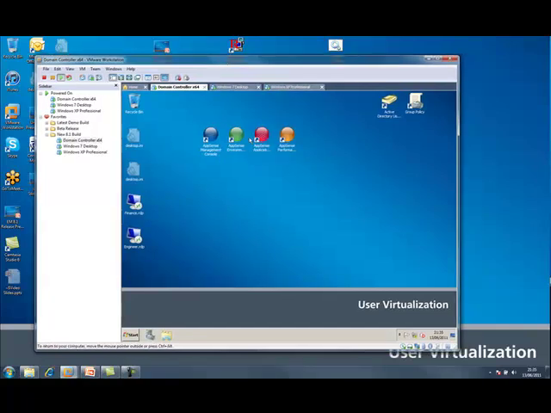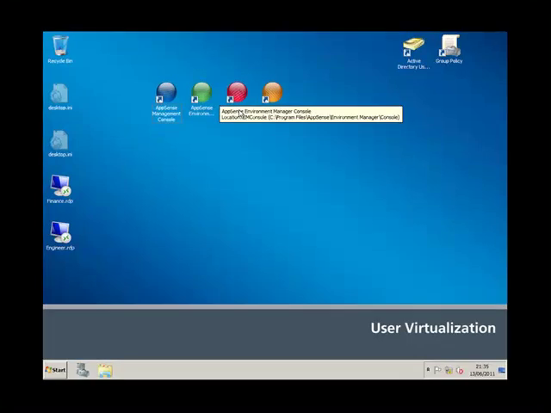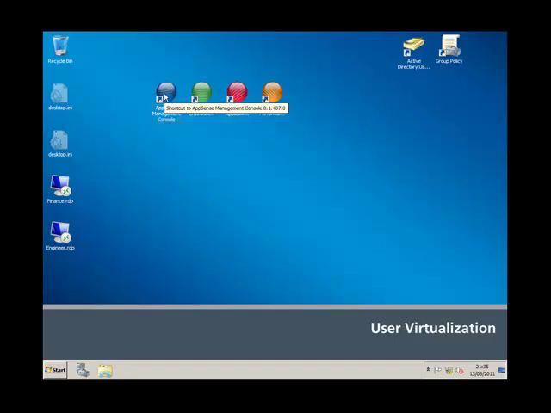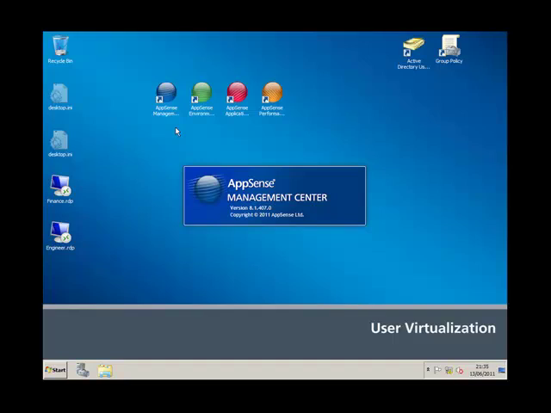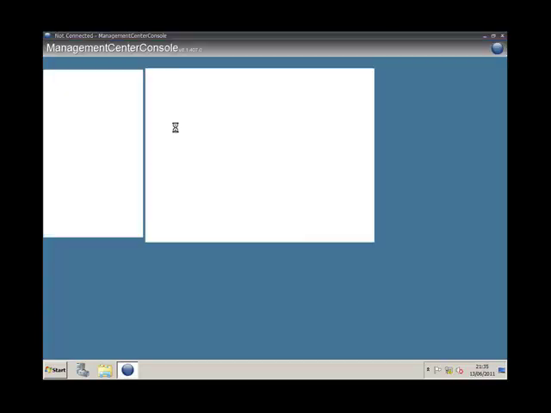So as we can see here is my terminal server, domain controller, the AppSense Management Center machine. This is the machine that has all of my AppSense management servers on it. The first thing we need to do is go into our management console. If we just double click the icon that we've already prepared, we're waiting for the AppSense Management Center to connect up, and here it is.